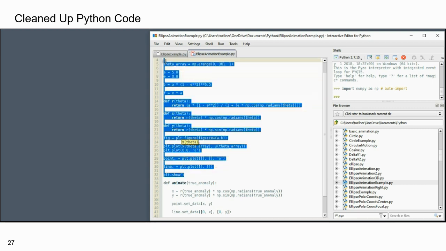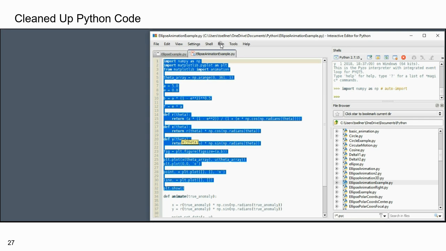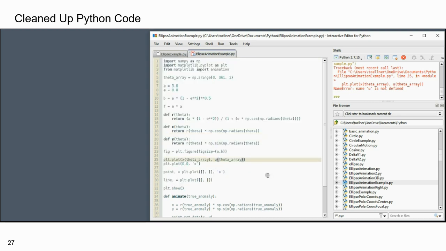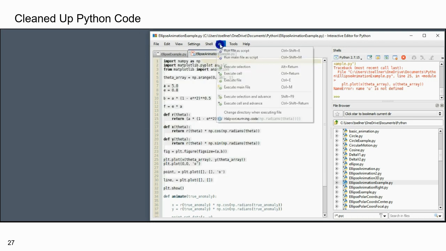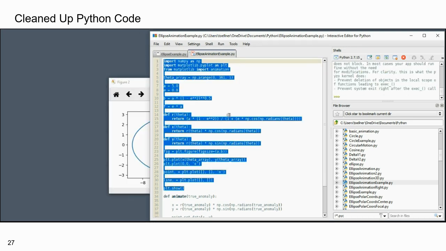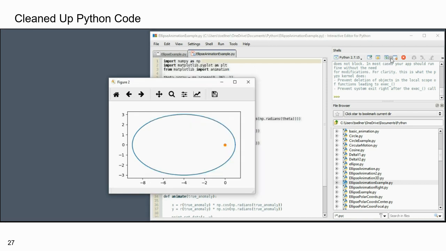Now you see what happens when you have a bug in your code. I typed u instead of y. So here, if I fix u, Python actually tells you what line is wrong. And if I execute this, I get the right shape.